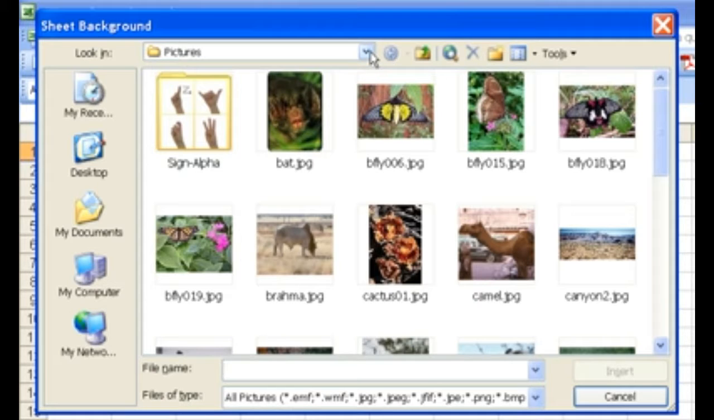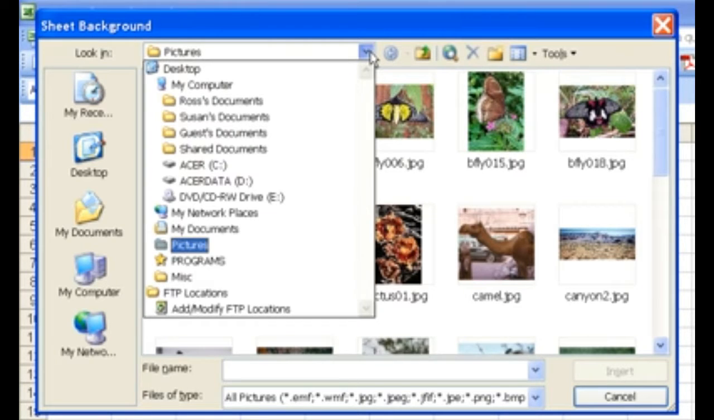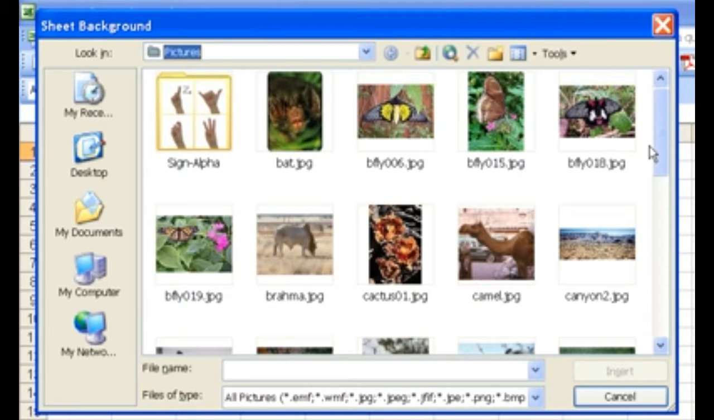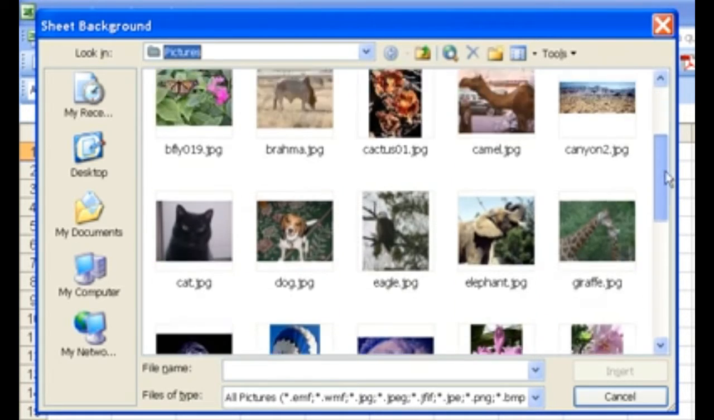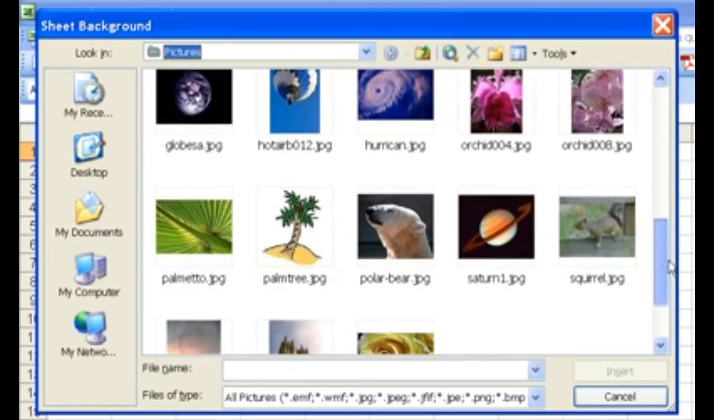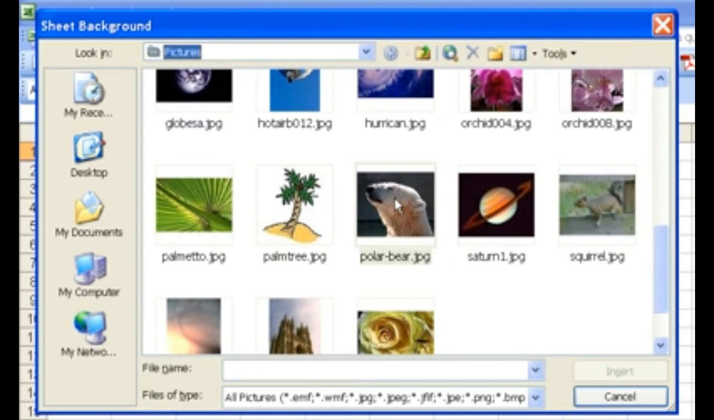My folder was automatically set to Look in Pictures. If you can't find one immediately on your desktop, simply go to the Look In box and scroll down to find the folder with pictures in it. The pictures I'm using are copyright free, and they were downloaded from an internet site that provides those. And I'm going to scroll down, and I think I'll use the polar bear picture.